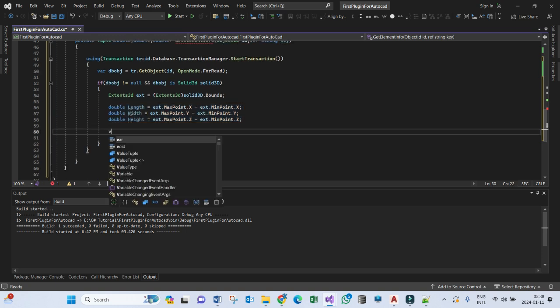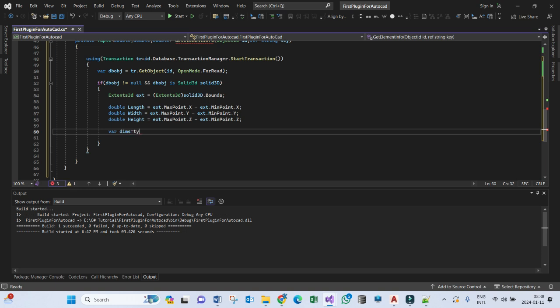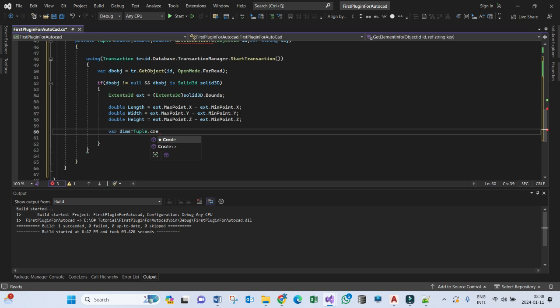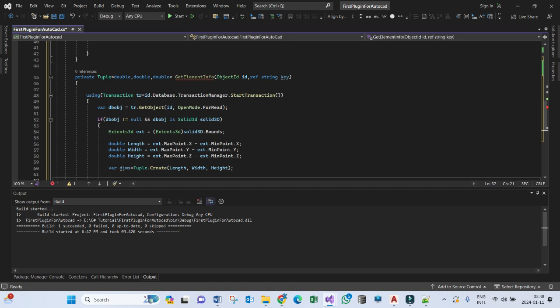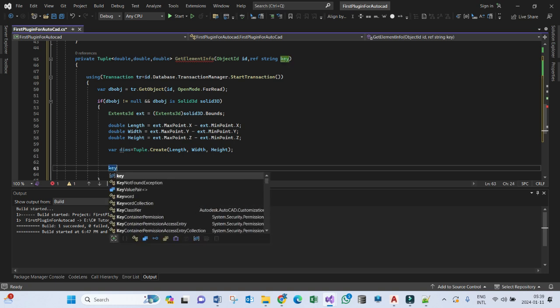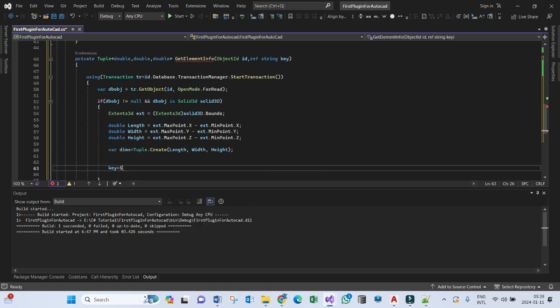Let's create a tuple, and this will be Tuple.Create. We must populate it with our 3 dimensions like this. You also need to assign the string value. Remember the string key. This key must be unique because it will be the key for a dictionary, and there cannot be a duplicate. Okay, so to make a unique key, let's do this.